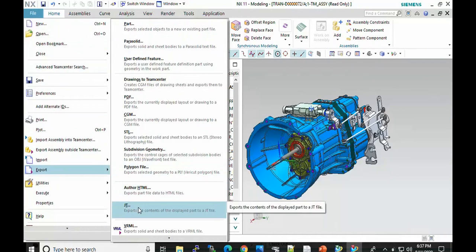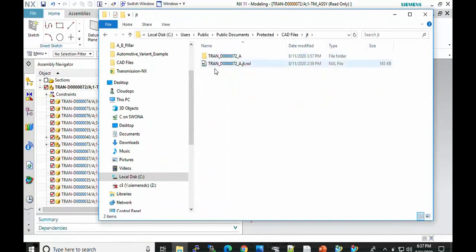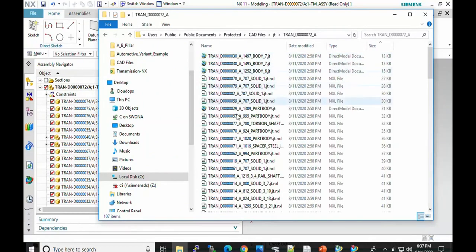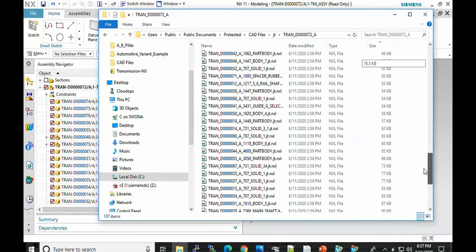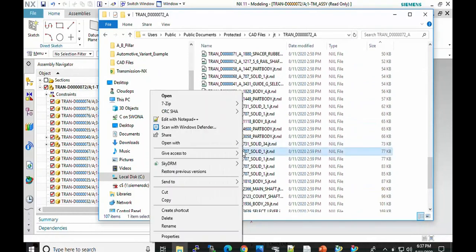Ed can now go out and export this transmission assembly. In this case, he's exported to a local drive. And here we will see all the parts that are listed as well as the .nxl extension, which means that these are all protected by NextLabs.